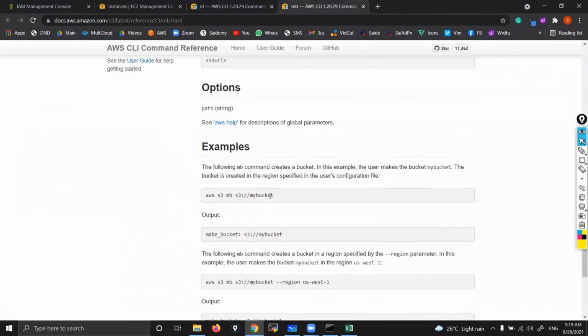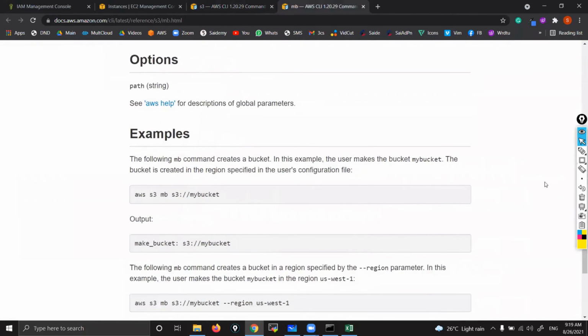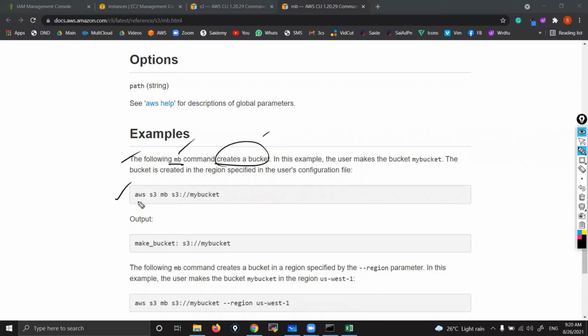Scroll down and just read this description. What is showing here? The following MB command creates a bucket. Okay, fine. This MB command we use to create a bucket. So MB means the full form is make bucket. See, they have mentioned clearly: AWS S3 MB s3:// and give the bucket name. This is the command we use to create a bucket.